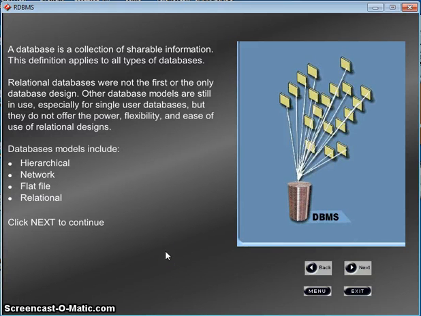This definition applies to all types of databases. So these can be different types, either hierarchical, network, a flat file, or relational.